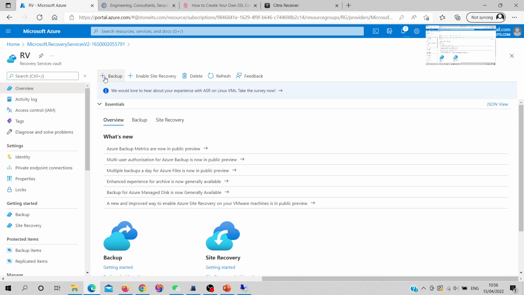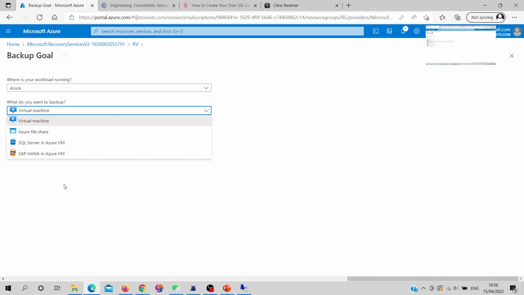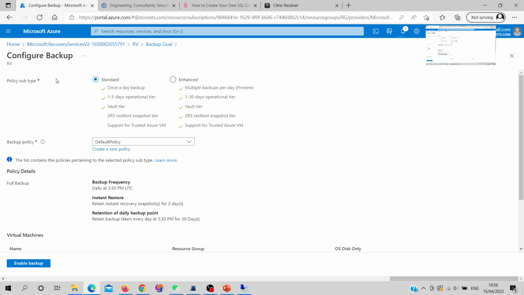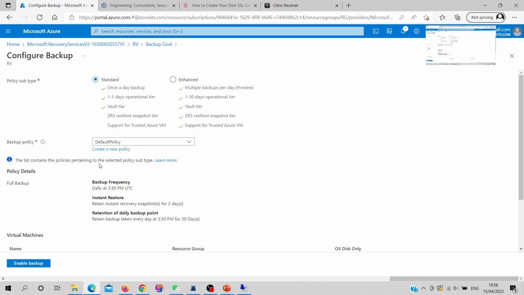Then I go to the overview page and click backup. Here we can choose where the workload is running, for cloud, on premises, or what kind of place. You just need to select that and then select the resource which you want to back up. I will go with the virtual machine, then click backup. It shows two options, standard and enhanced. Which one you choose depends on you. Standard has fewer features and enhanced has more features, so it depends on your budget.